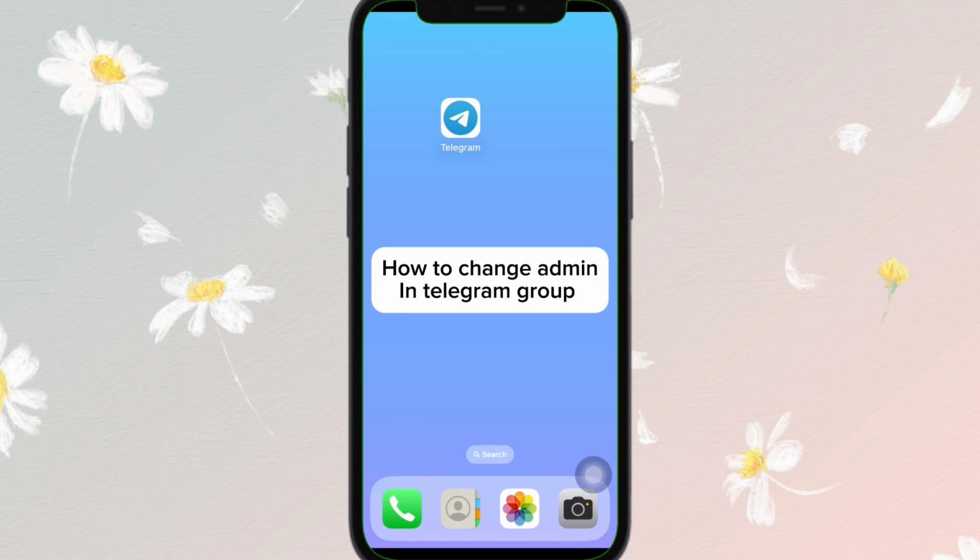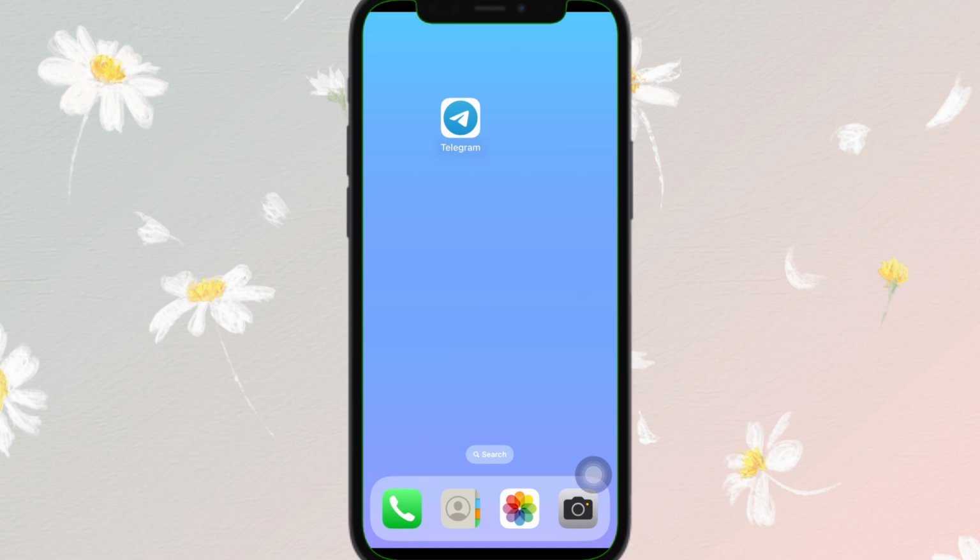How to change admin in Telegram group. If you have been using the Telegram application and wondering how to change the admin on your group, don't worry. In this video, I will show you how to do it, so let's get started.